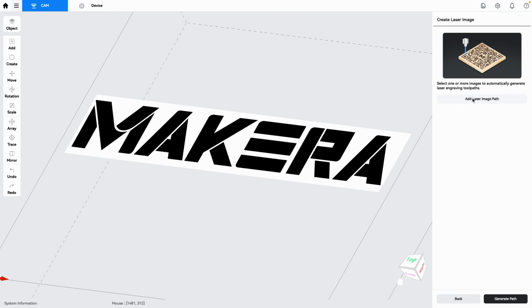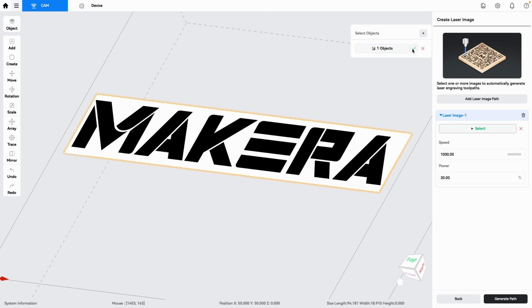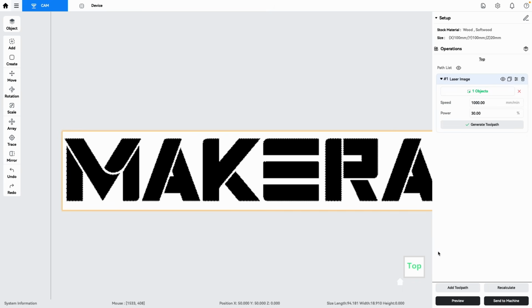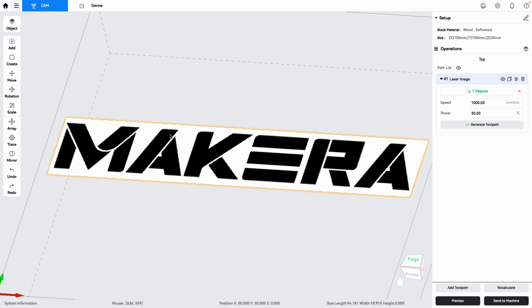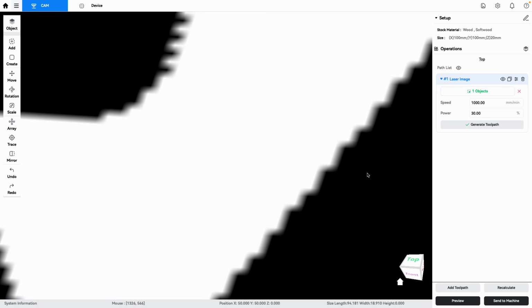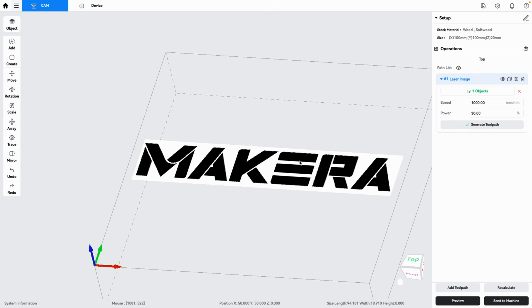So I can click Add Laser Image Path, and then using the selection tool, select my image. Make sure you hit your checkbox. And then I can adjust the speed and power accordingly based on my material if I want to adjust off of the defaults. Then I can click Generate, and my laser image path has been created. It's difficult to see with your image still shown, but if I head over to the Layers tab of my object list, and hide this, we can see what our laser path would look like based on our image. But that's just one possible option here.